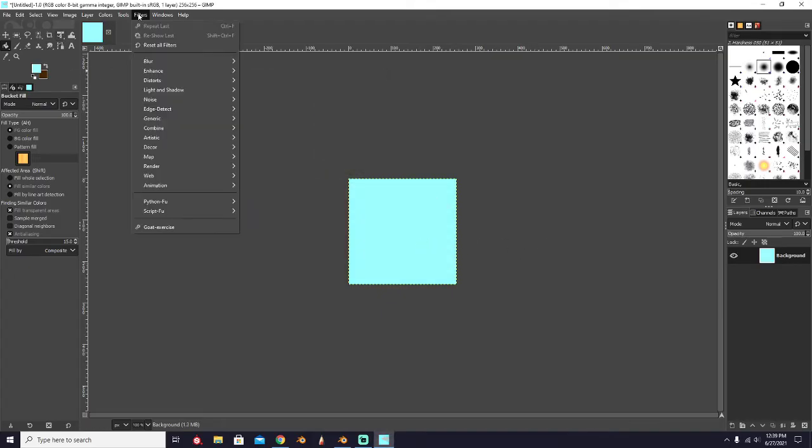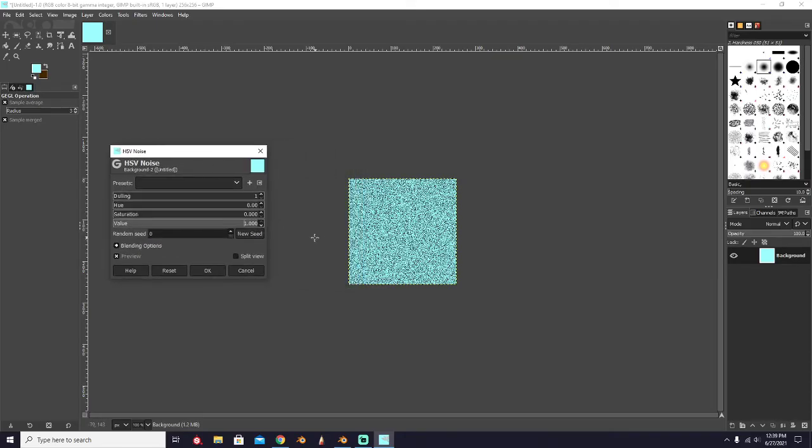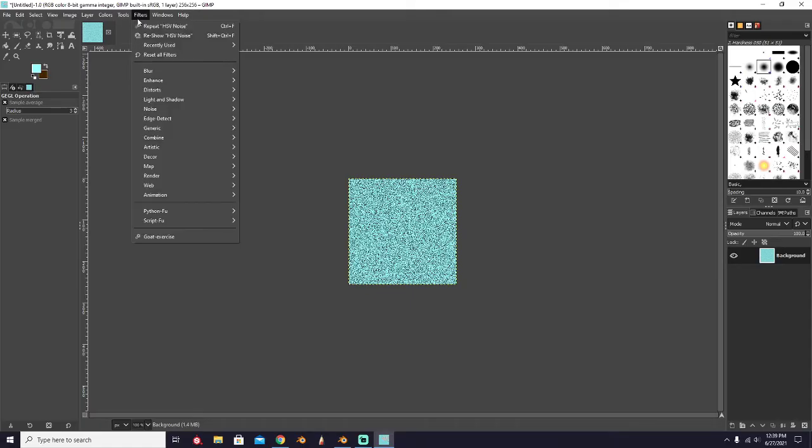And what we're going to do is go to Filters, Noise, HSV Noise, and we're going to turn the hue down, saturation down, and the value up. It's going to be up quite a bit. You can honestly do 1.0. For lighter textures, it's best to go all the way up. For darker textures, it's best to kind of keep it halfway.